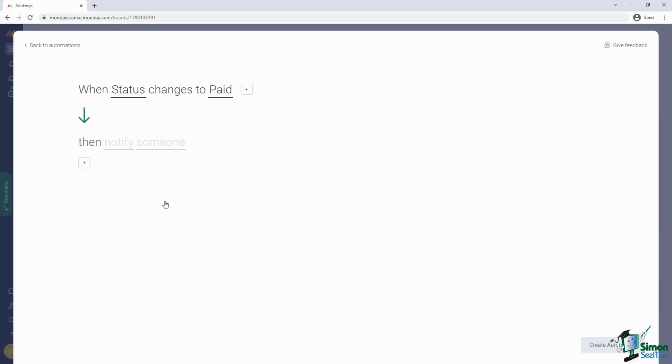Now all we need to do is to configure what should happen after the trigger fires. Specifically, we need to configure two things. We must specify who should be notified, and we must specify the wording of the notification. Notice that the words notify and someone are underlined, once again indicating that they should be configured. So let's configure them now. I'll start from the back and specify who should be notified. As always, I'll just begin by clicking on the word.